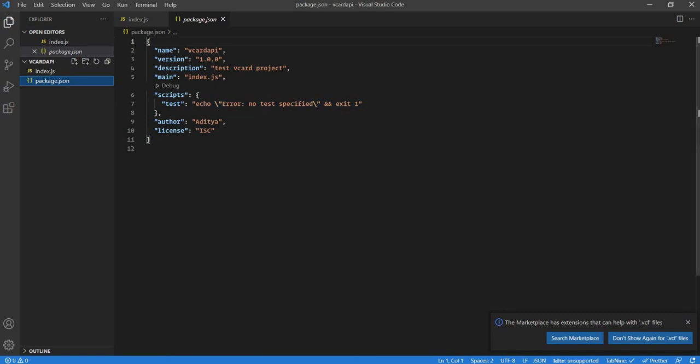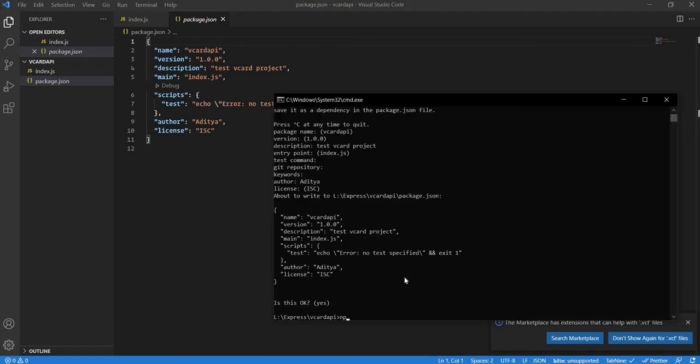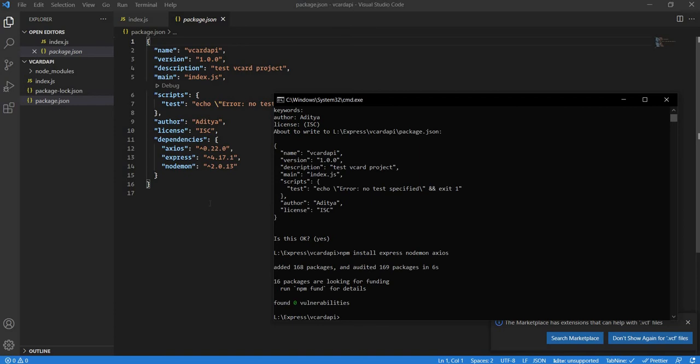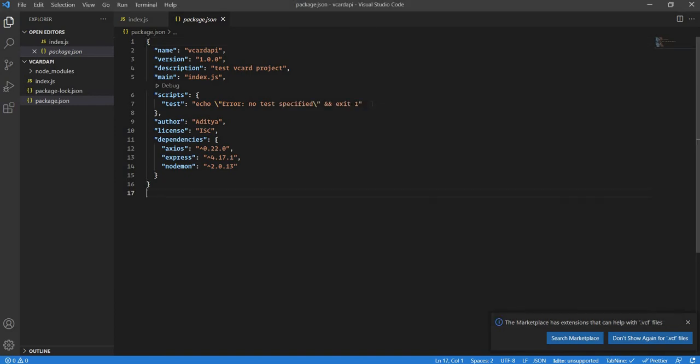Now let's install Express. So I'm going to say npm install express and nodemon as well, and Axios as well. I'll tell you why we need Axios, but Express and nodemon definitely. So let's install these three in one go. So let's wait a bit till it installs. So there they are. And now let's write a script.